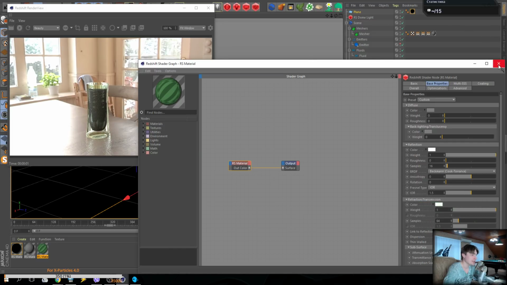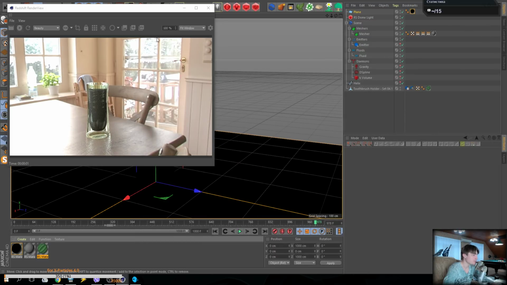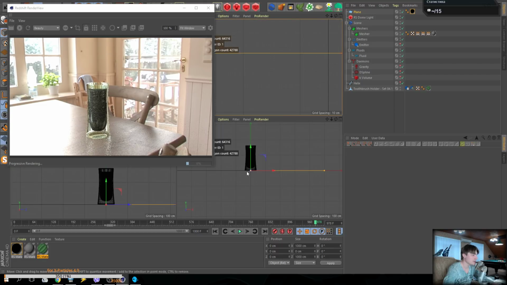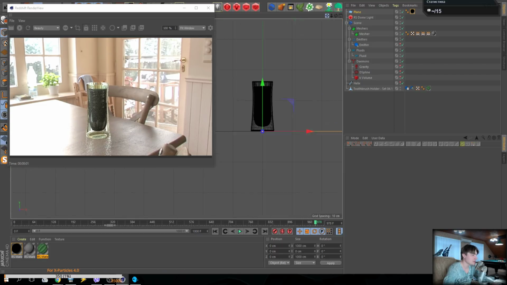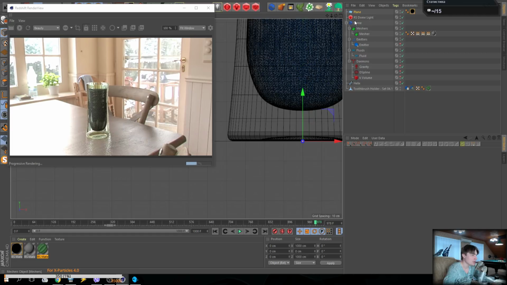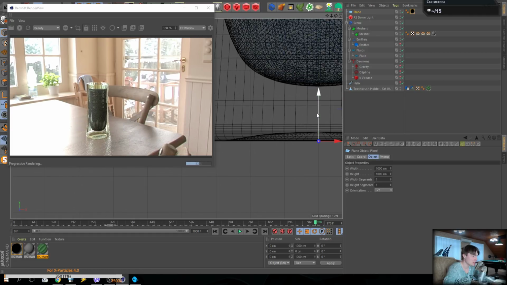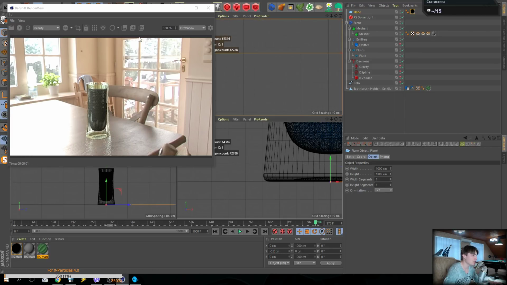Yeah, very nice. And don't forget, put your plane down just a little bit, maybe only one centimeter. Because you see, if it's touching, you have some artifacts. So it should be a little bit down, maybe minus 1 or minus 2 millimeters. So like this. Looks very nice.